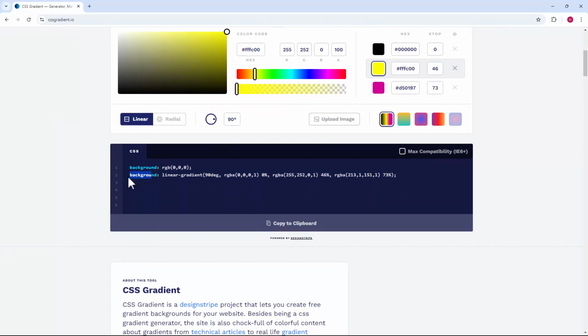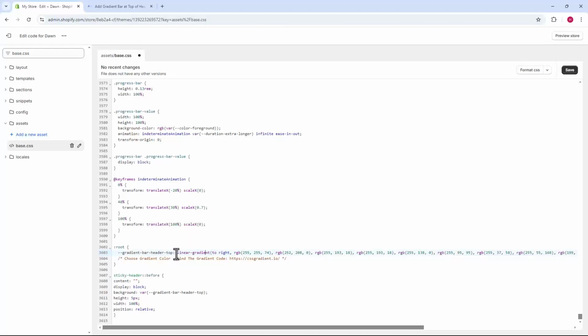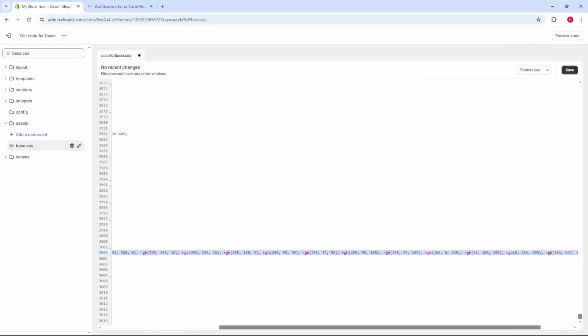Go to where it says background and copy from linear-gradient to the end of the line. Just copy this line from linear-gradient, then go back to your script. Here in the script, on the first line, you'll see the gradient bar and exactly the same line, linear-gradient. You can select everything here. This line is long, but you can delete it all.